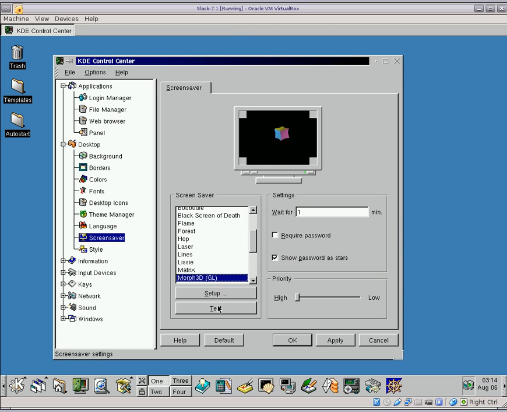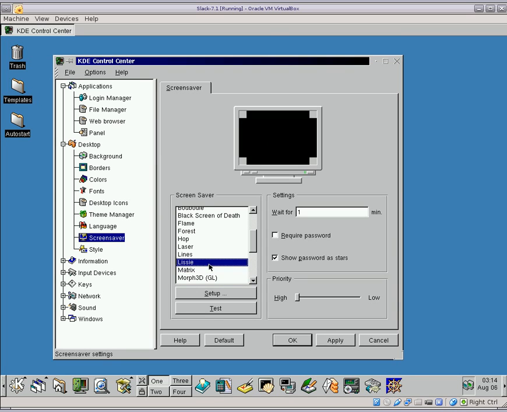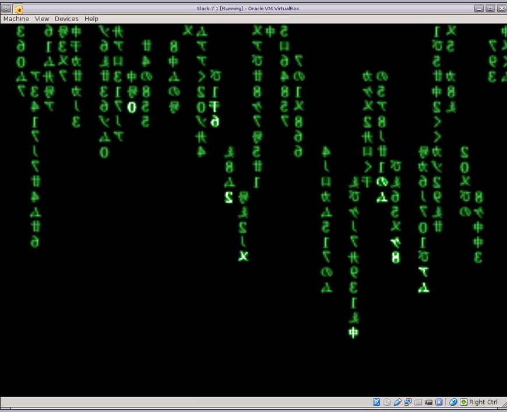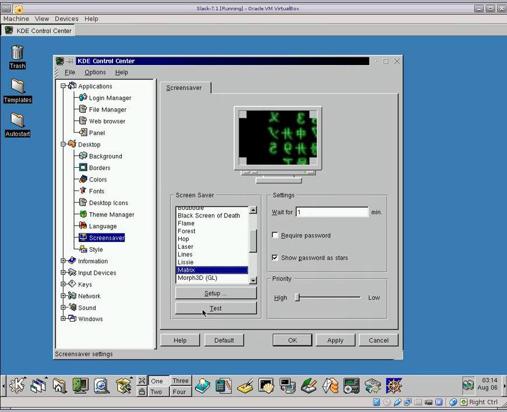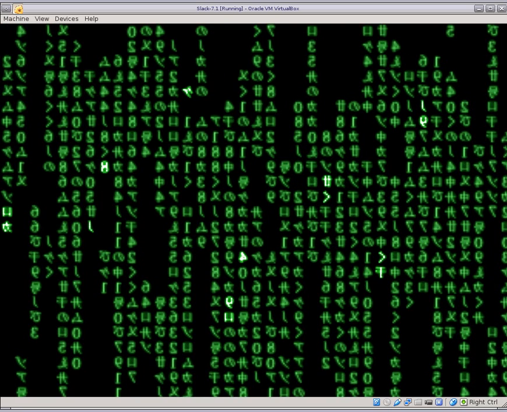So that one's trying to use OpenGL, not really being very successful, probably because we're running a frame buffer on accelerated X. Oh my god, they had a matrix thing. The movie The Matrix must have been really new at the time, so that was probably a pretty popular one to use.